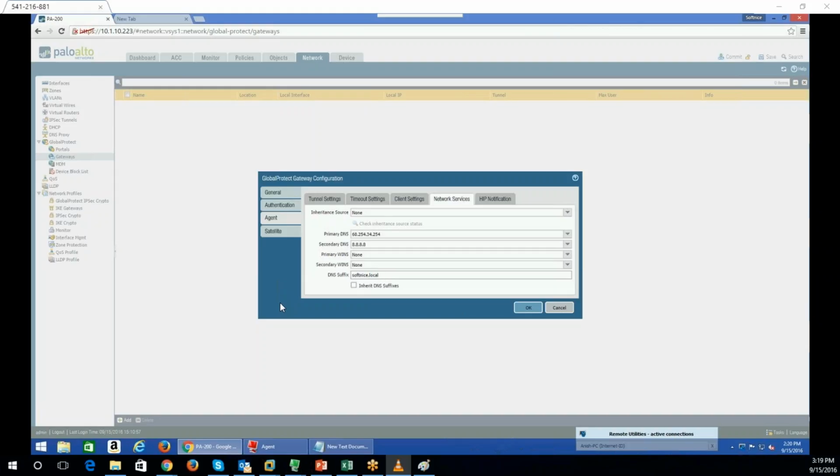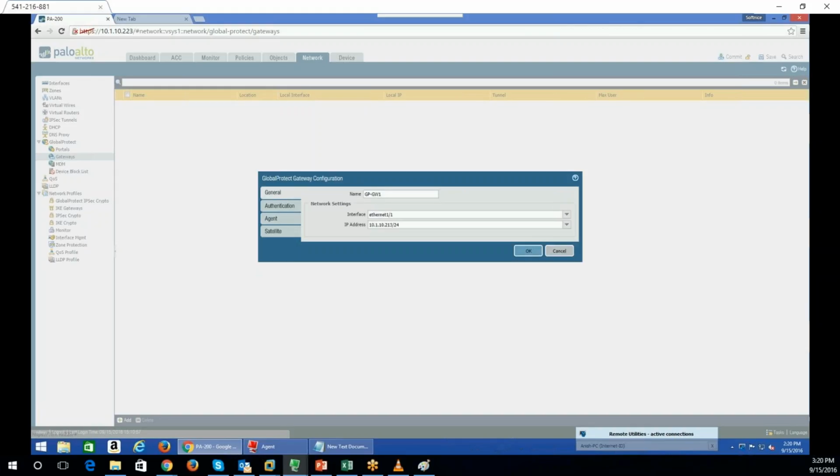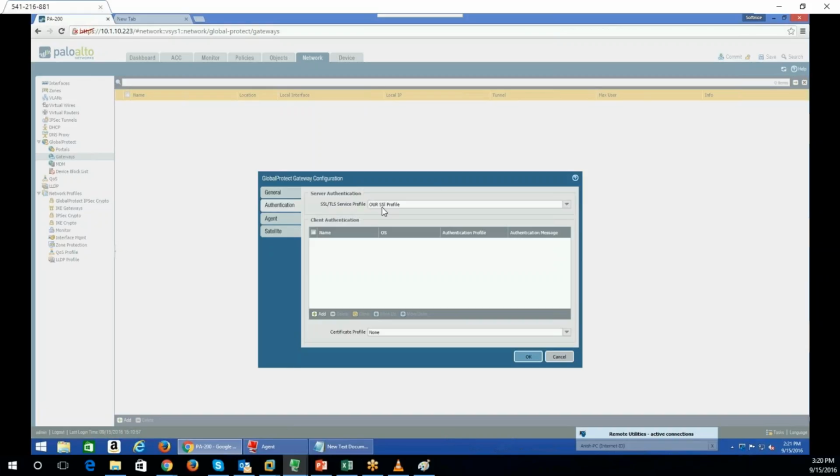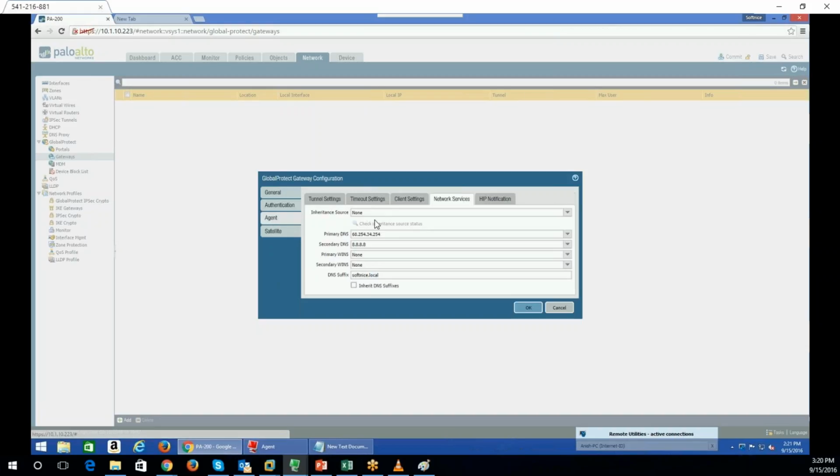Okay, so this is done. Let's check all the settings. Go to general, we assigned the name, we associated our external IP address, and we do the authentication here. For the SSL profile, we select the SSL profile, and we do the one agent here, this one. Then okay.